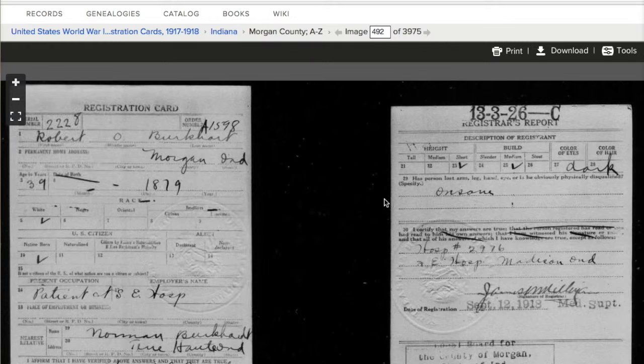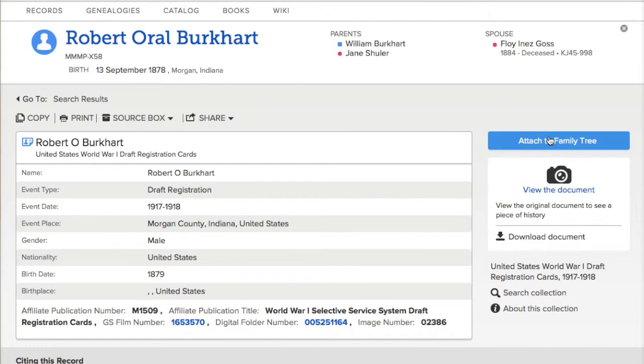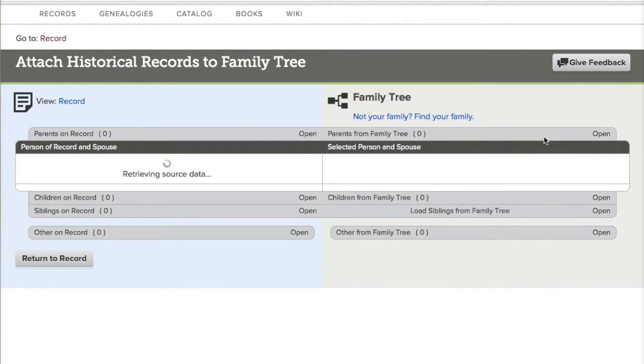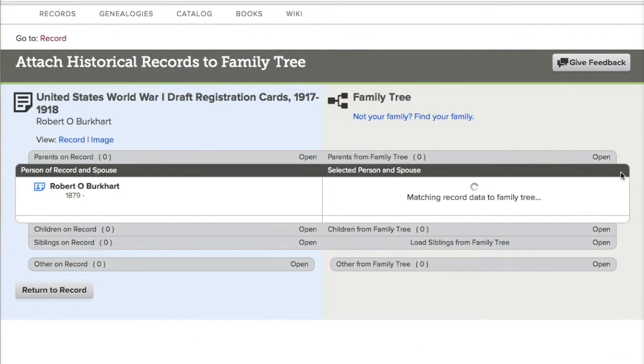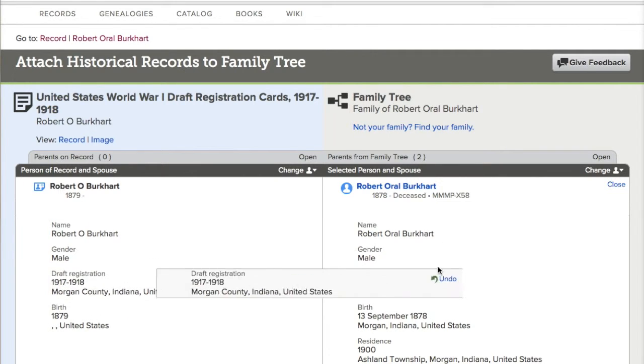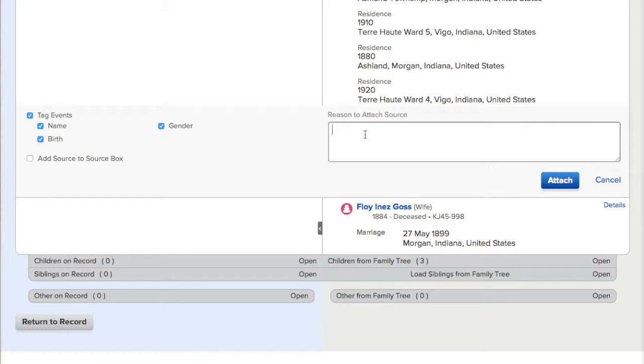And when I look at the document, what I see is there's his name. I see that he's a patient in a hospital. I see that it looks like his nearest relative is Norman, who is his brother. And I also see that he's insane, and I guess for that reason he's not going to be joining the service. So I'm going to attach that record, and I'm going to put on there that at least one of the reasons I'm attaching it is because it looks like he's in a hospital and he is insane.